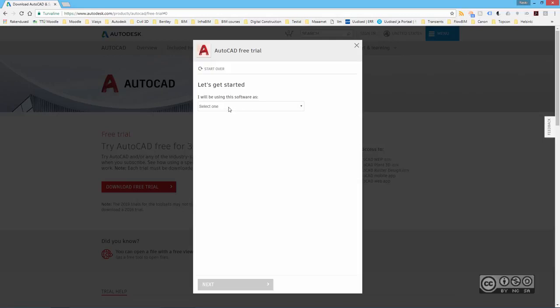Then I can select how I will use or test the software. So I have individual and business user and student or teacher. I select individual because I will be testing this software anyway, so it doesn't really matter. 30 days are free to go. Then I can select operating system, Windows 64-bit in my case, and also choose your language, which is English.